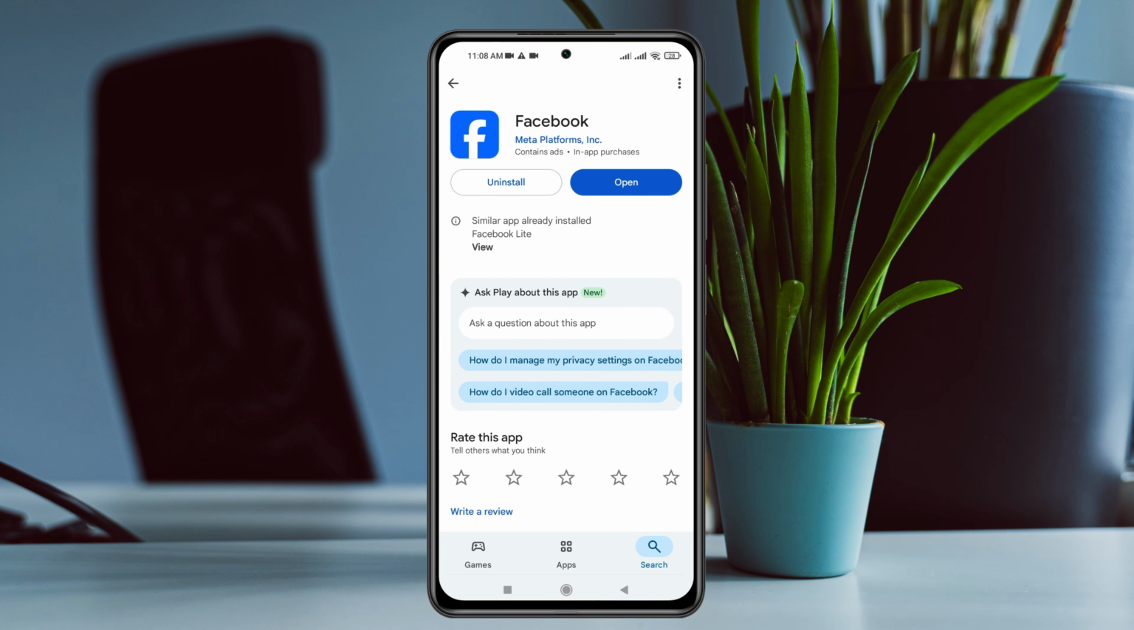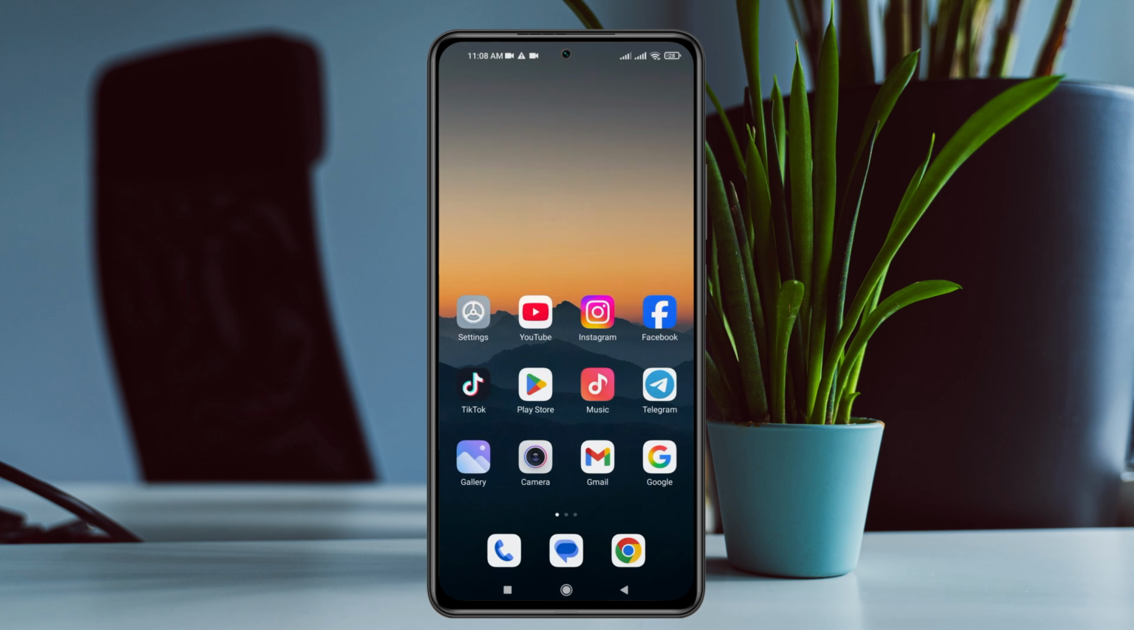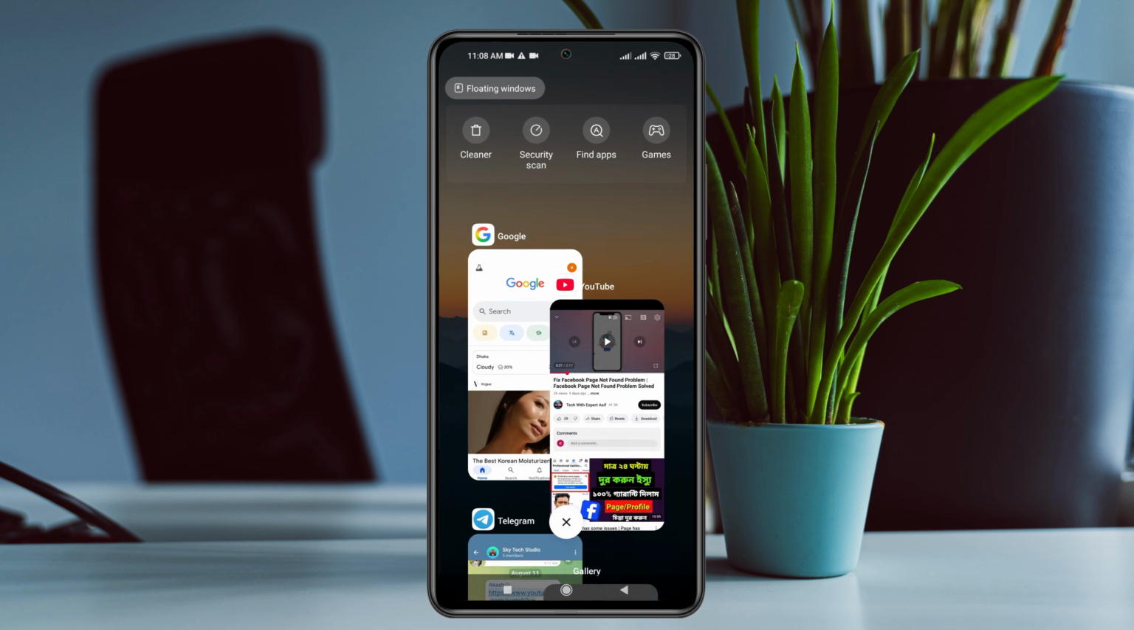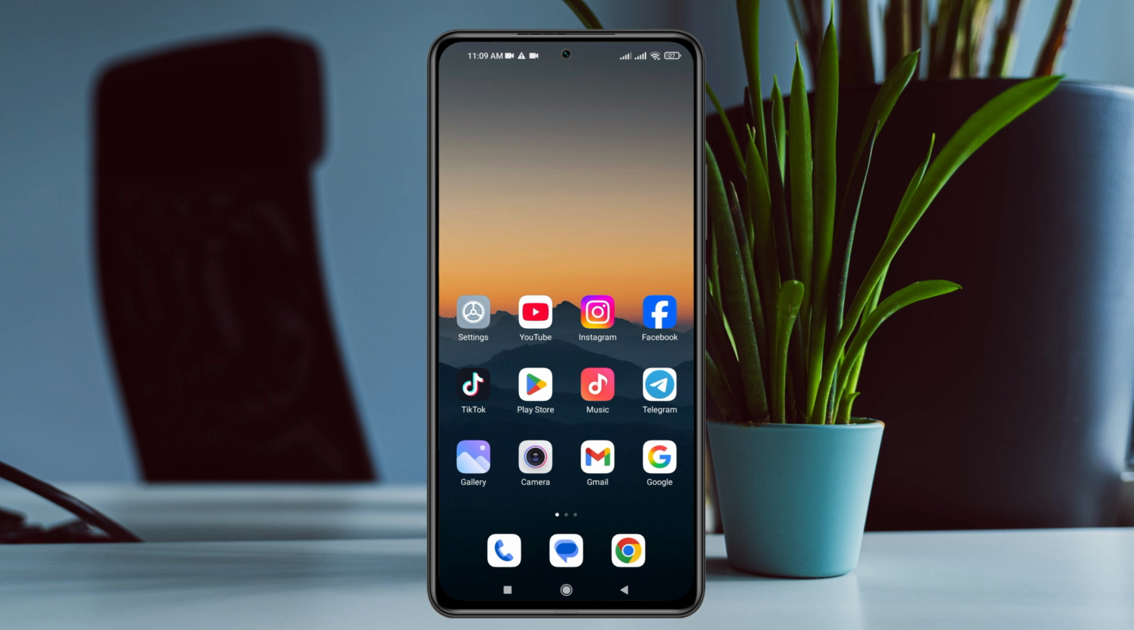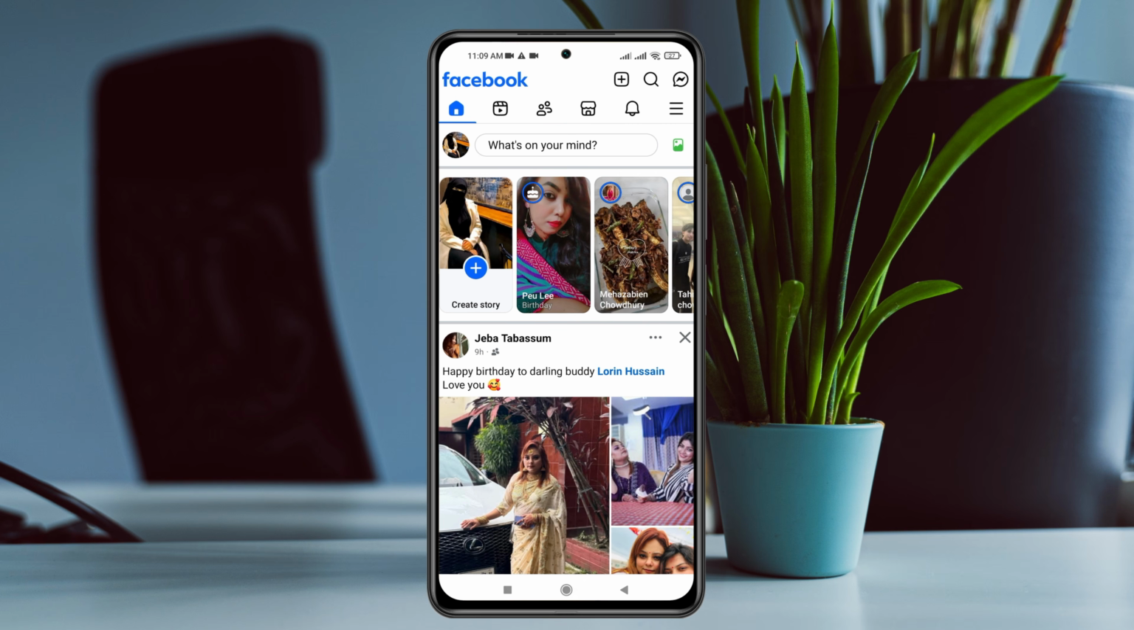And once you have updated it, just get back from here and then force close the Facebook application from the background like this, reopen the Facebook application and try to search for the page again, and most likely your problem is going to be solved.